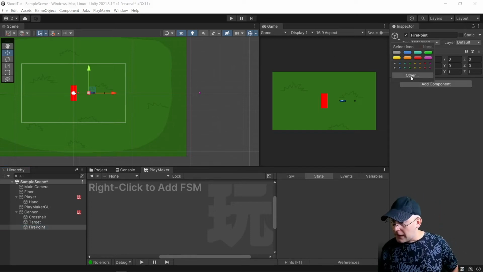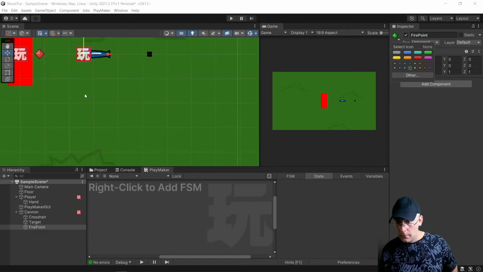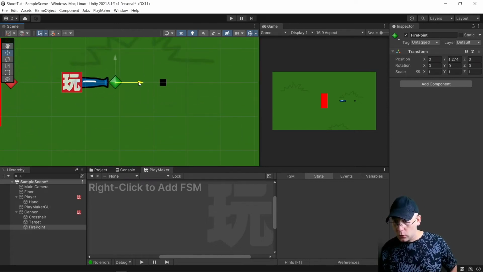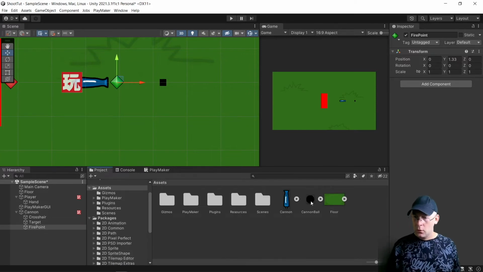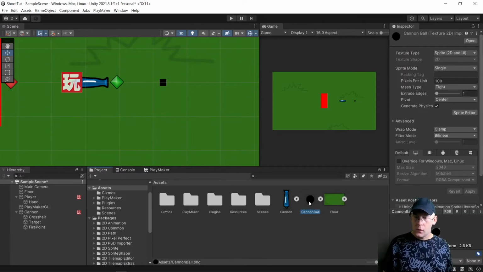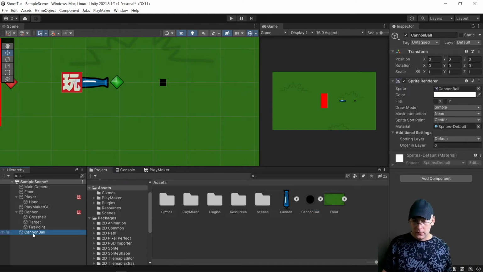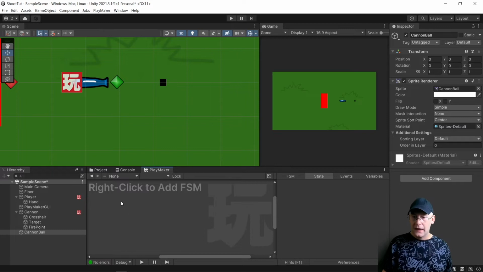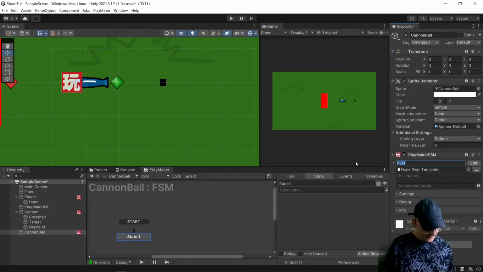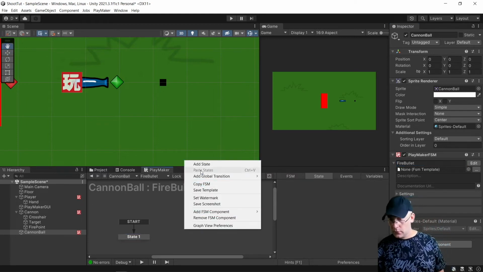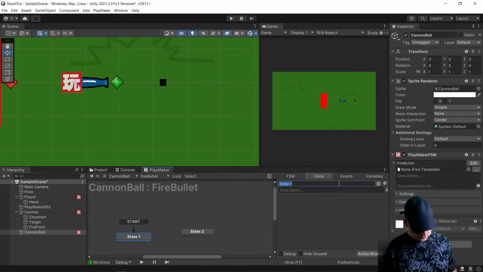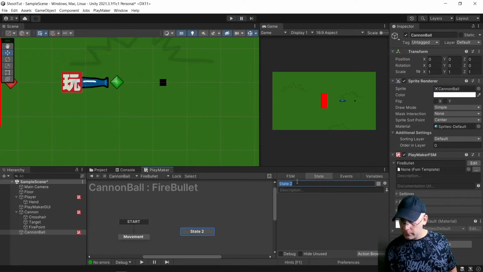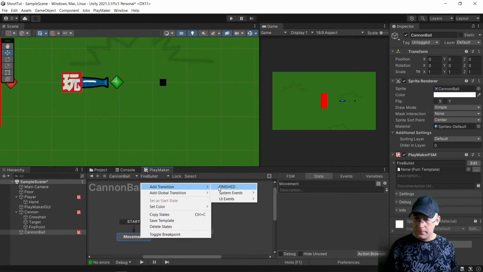And this is going to be where our bullet will come from, so I'll pop that there. Okay, so we're going to add now our bullet, our cannonball in this case. We're going to add 2 states, and we'll call this fire bullet. You can call it whatever you want. We'll call this one movement, and I'm going to call this one clean up. And I'm just going to put a finished transition.